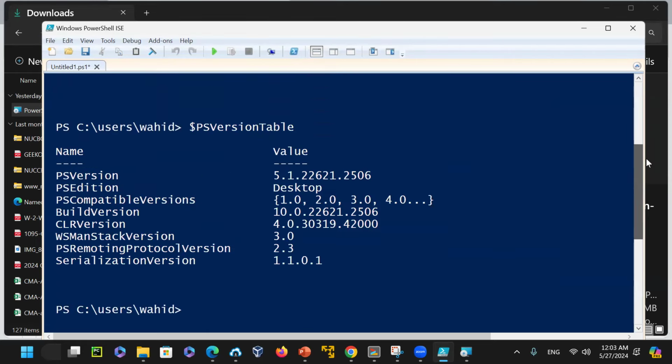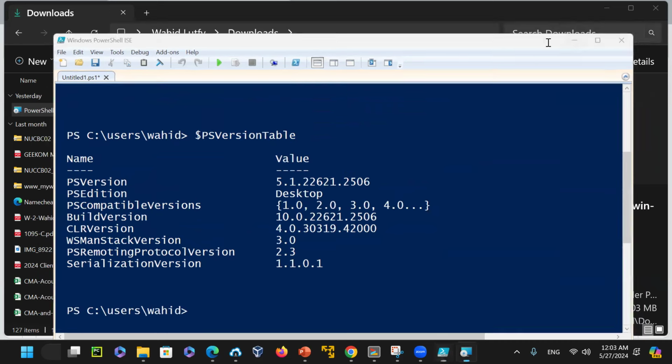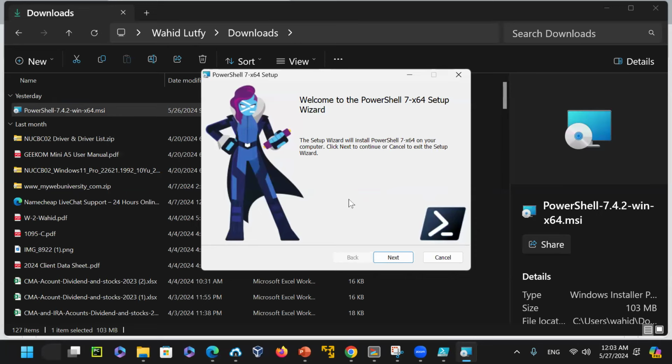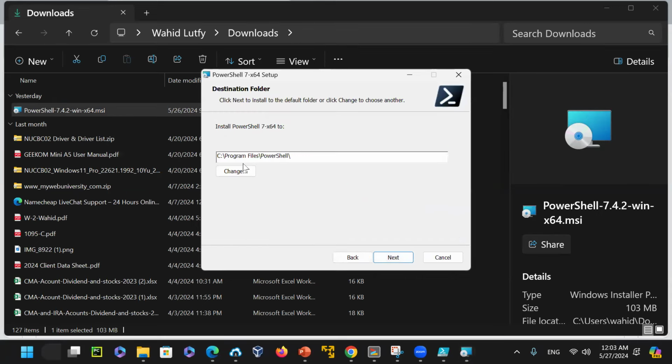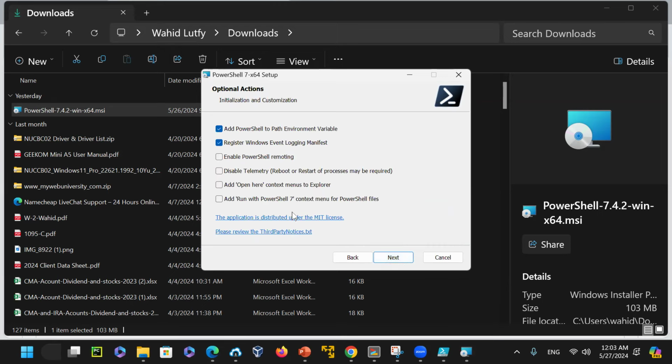So this is the version that is currently showing 5.1. We're upgrading it with this to version 7.4.2. And then here it's giving you the default directory. You say, yeah, go ahead, override the current one. And then if you want to change it to install it somewhere else, you could do that.